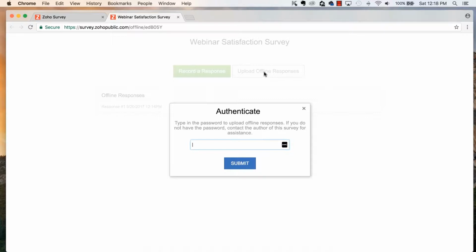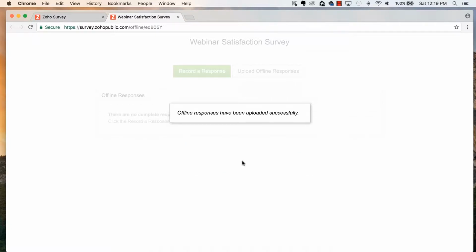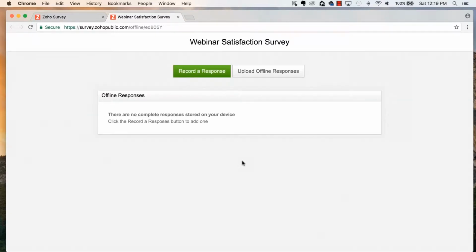So now you kind of get the idea why it is important to set up a password. It will prevent unauthorized users from uploading your survey responses to your account. So I'll just type in the password here and click Submit. And my offline responses are uploaded to my Zoho Survey account.